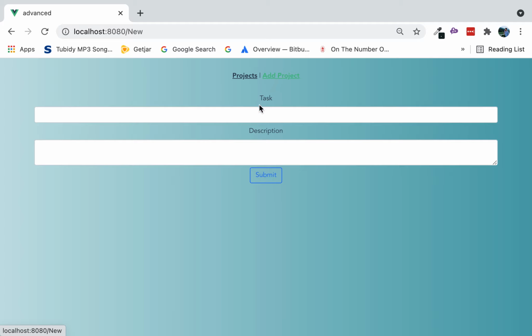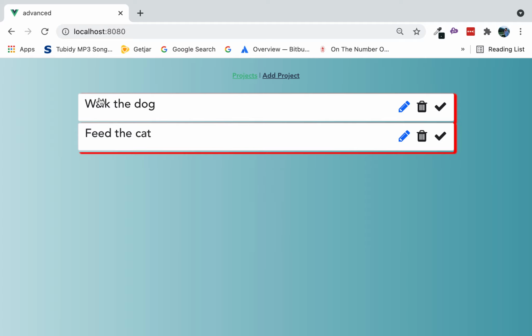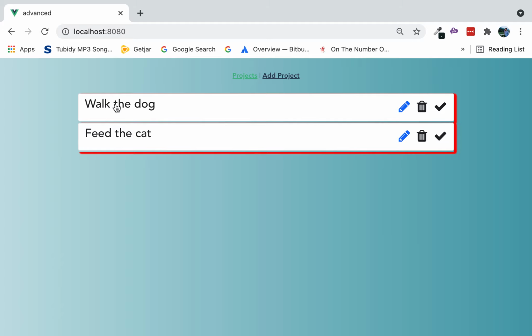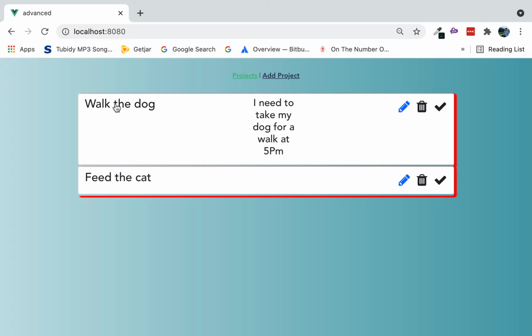And then let me just add another one to show you in a better way. So I say feed the cat. Let's say I need to feed my cat at 10 p.m. So here is that. So as soon as I click on this task, which is walk the dog, you can see the description that I've written, and it's toggleable, which means that you can turn it on, you can turn it off. So if I click on it, it just goes back. If I click on it, it just shows up again.